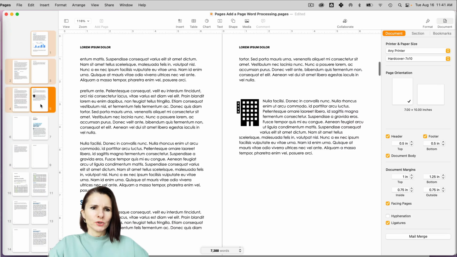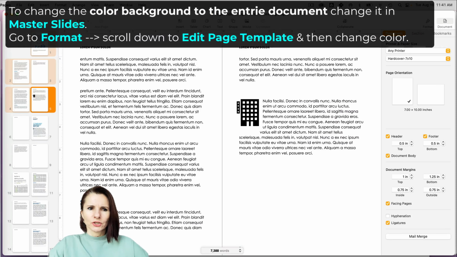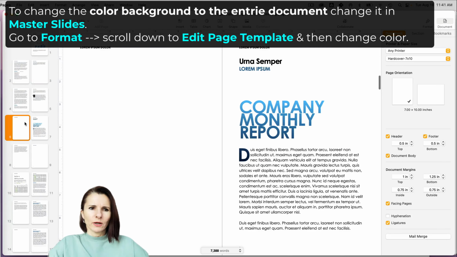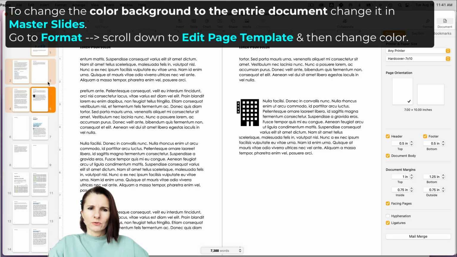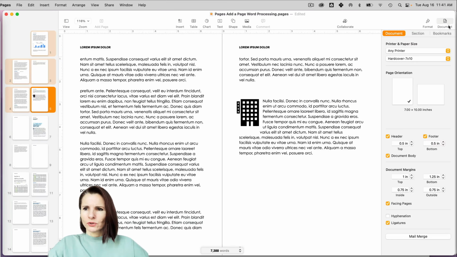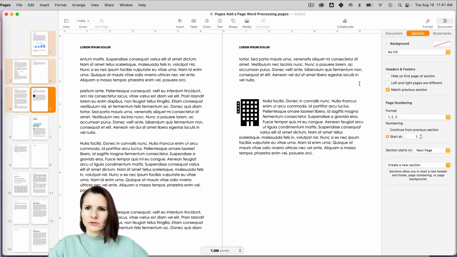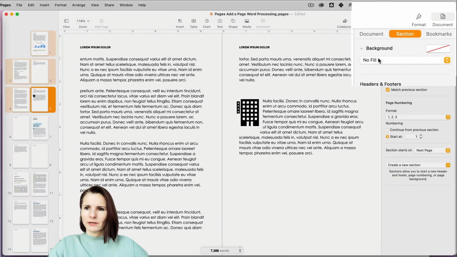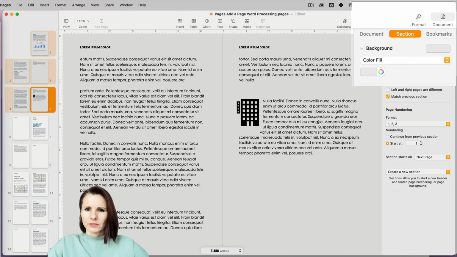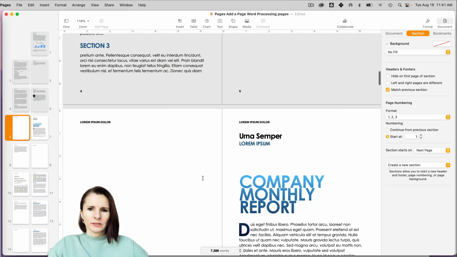So let's say I'm going to add a color to this first section so I can separate it from the other one. I'm going to highlight it and then go to Document and then Section, because these are sections in the word processing. And for background, I'm going to select Color Fill. I like this color fill, and this is fine.